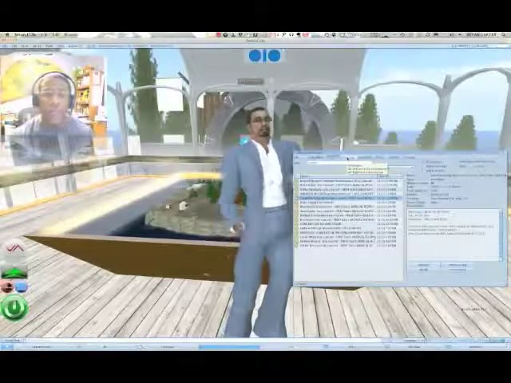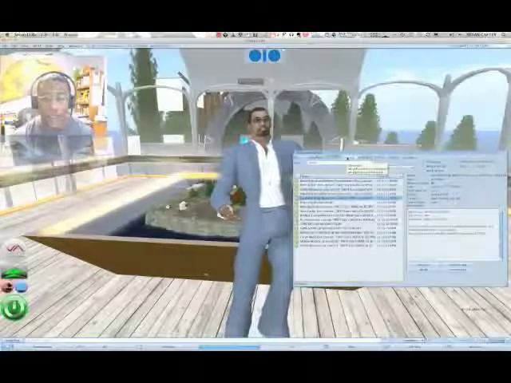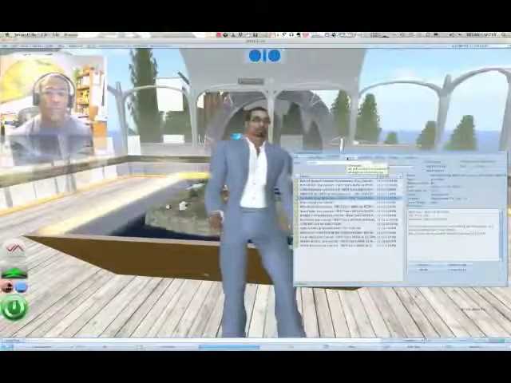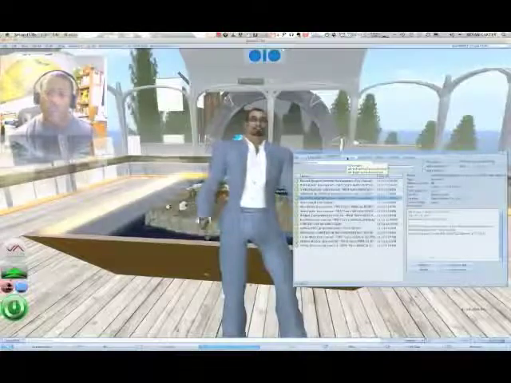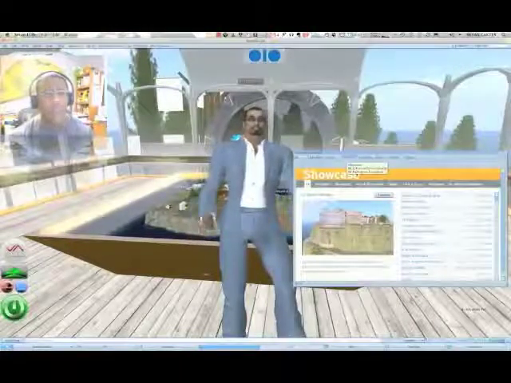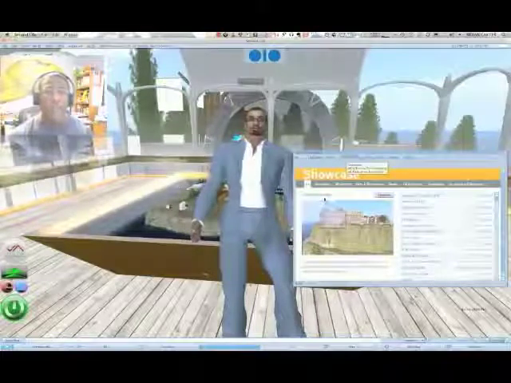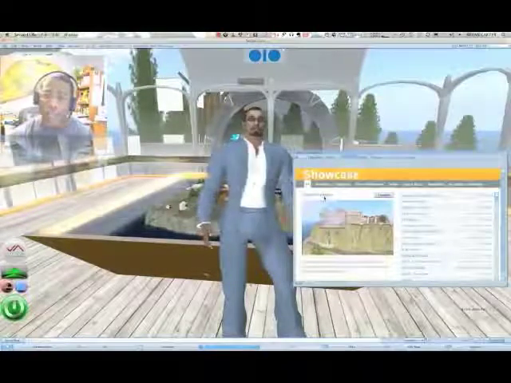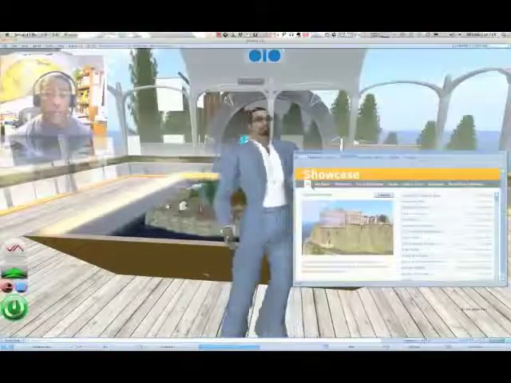Now the Showcase tab is actually one that's very, very interesting, and if you happen to just be looking for just curious and interesting places to go here in Second Life, I would suggest starting here. Now within the Showcase tab, you'll notice that you have several subcategories that are already pre-selected for you.